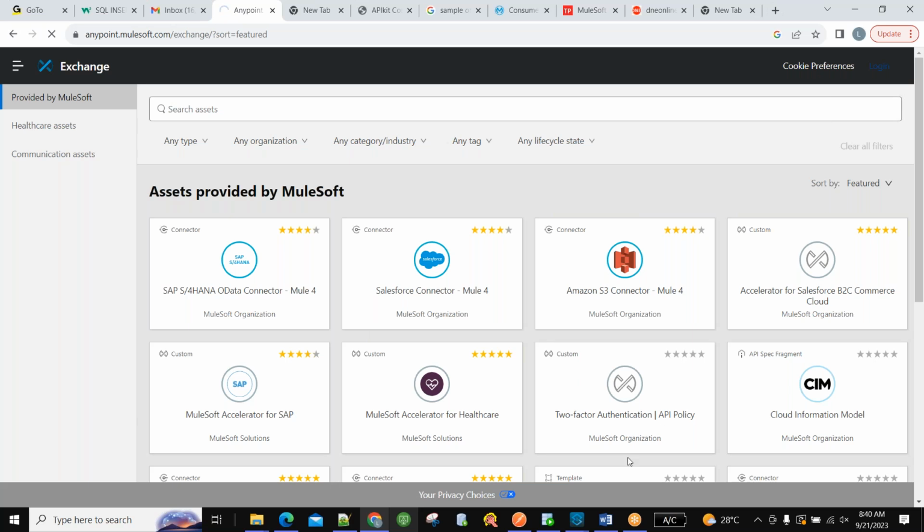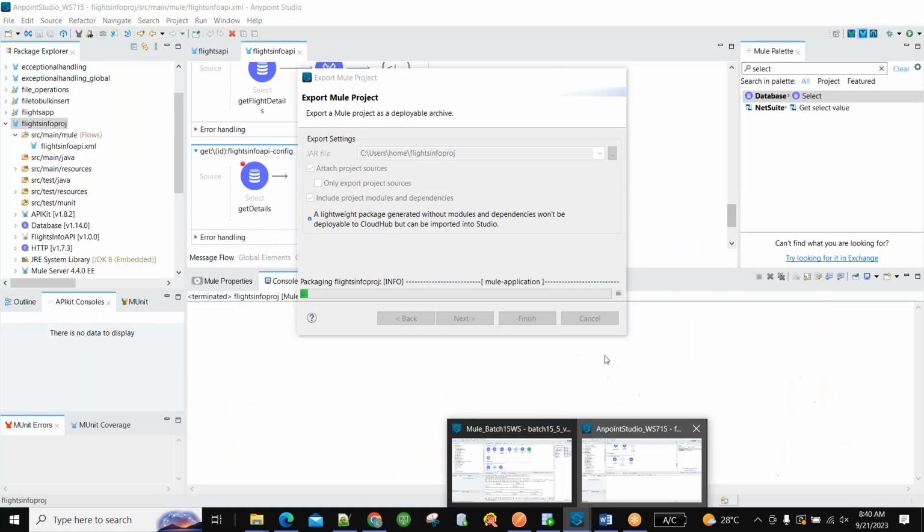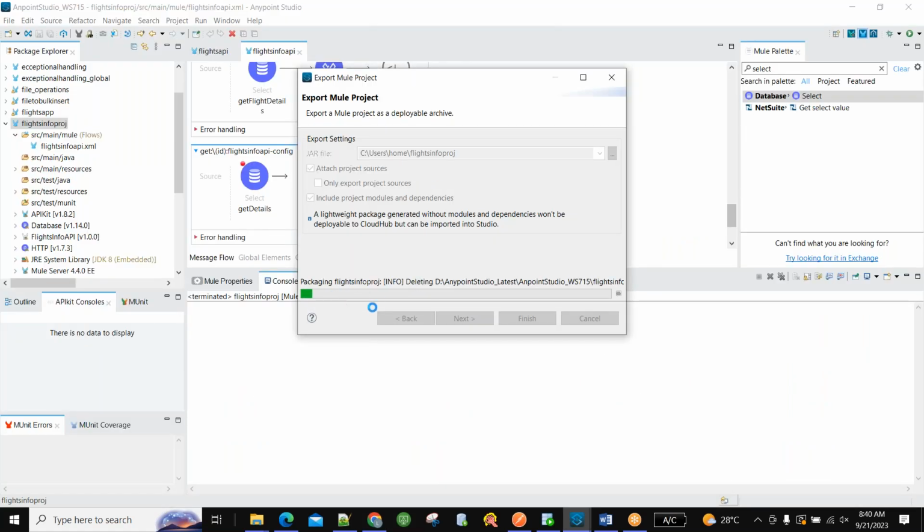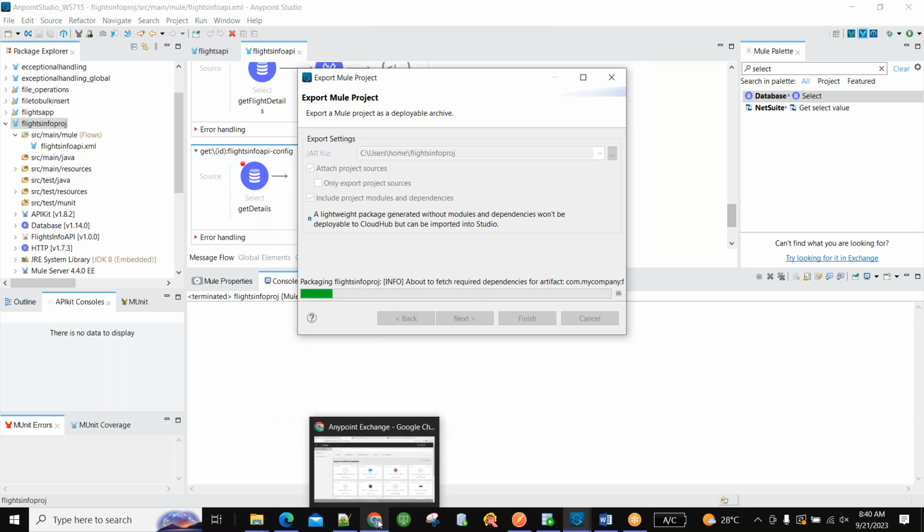Meanwhile, the jar is getting created. Why? Because it takes a bit of time for creating the jar. Okay, let it create that jar. It takes some time. Meanwhile, I am logging in to the Anypoint Studio.